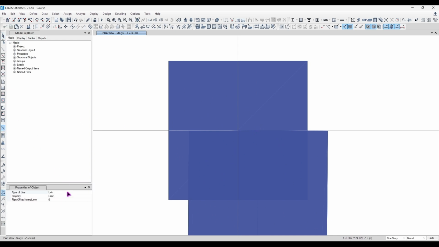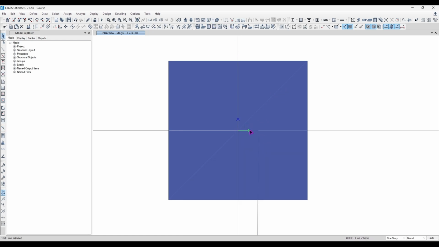If you can't really fix this due to, let's say, any kind of architectural plans, you can go to draw link, and it's going to tell you the property is assigned to link number 1. You click on the center of the column and then assign it to the center of the beam, which is something like here. So now these are not necessarily rigidly, but they are connected to each other with a link.